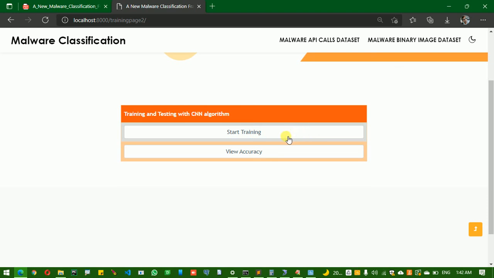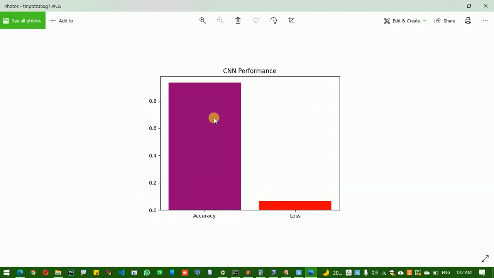When we start this training, it will take almost 1 hour, so I'm just skipping that part. Then I'm just showing my accuracy, and I got my graph. The accuracy is almost 90+, and the loss is almost 0.1.